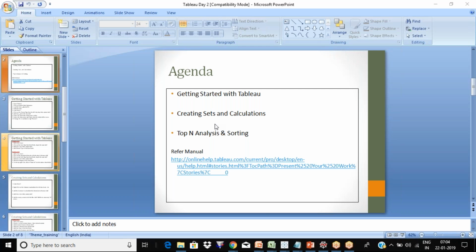Okay, so far we have looked at how to get started with Tableau, how to load the Excel data into Tableau and look at dimensions and measures and create a basic bar chart. And then yesterday we looked at a concept called sets, right? And then calculations. So can anyone tell me what is a set and why do we create a set?